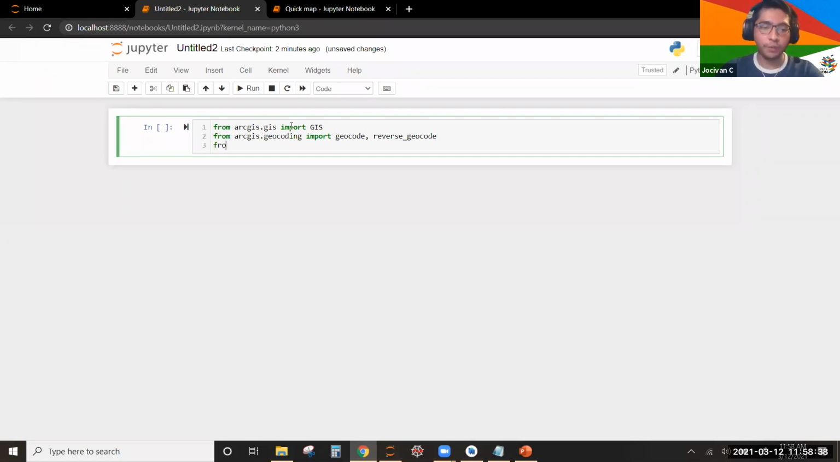And there's one more thing we need to import, which is the geometry library. From there, we're going to be importing the Point function. This one is just going to allow us to make a point. And basically, that's the first step.